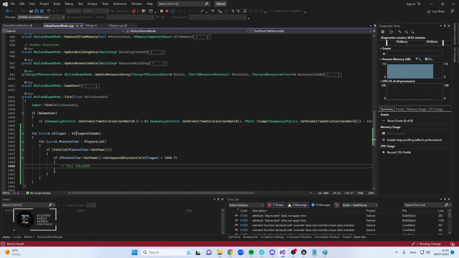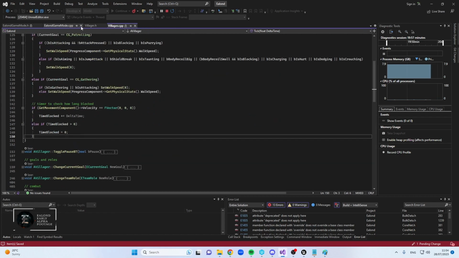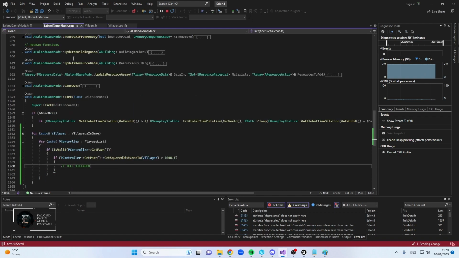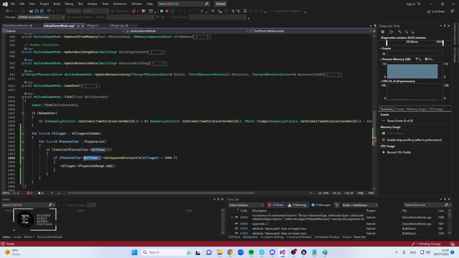So what we can do here, maybe we can do a quick check. Where can we do that? All right, I'll think about that later. Basically, we want to make sure that this is updated so that if we send the villager a player from game mode, and they get out of range, we also update that. I'll think about that a bit later. So what we can do here is we have a reference to villager. So we'll say players in range, and then we can add the pawn. This part here, right? And as I said before, this is the player.